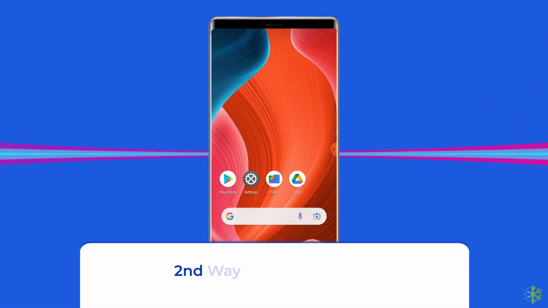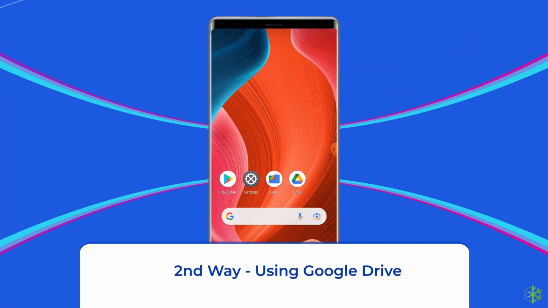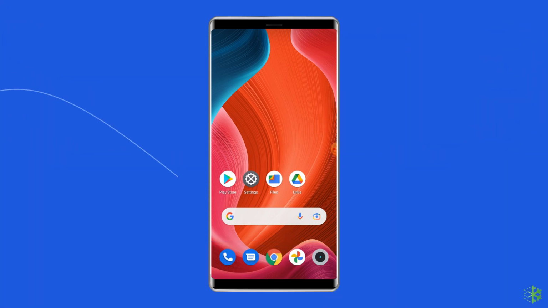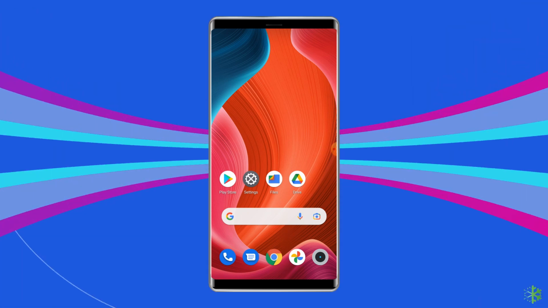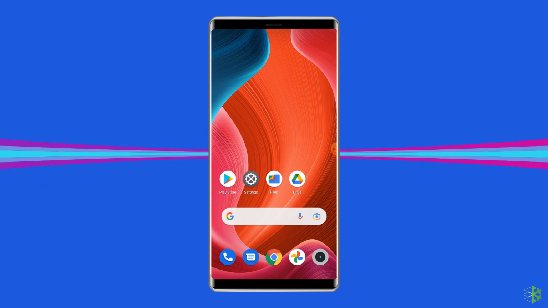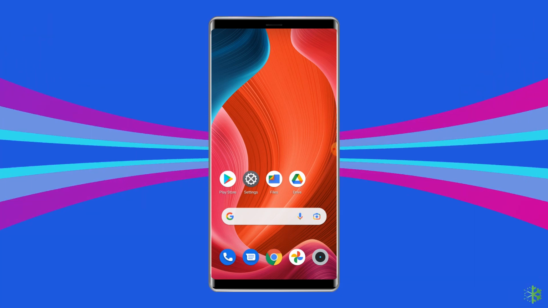Second way, using Google Drive. In the next method, we will use Google Drive to get back the lost photos and videos of Snapchat. Google Drive is cloud storage that backs up all the data of the phone. So, if you have enabled the Google Drive backup on your Android phone, then you can get back the lost Snapchat photos and videos from here.